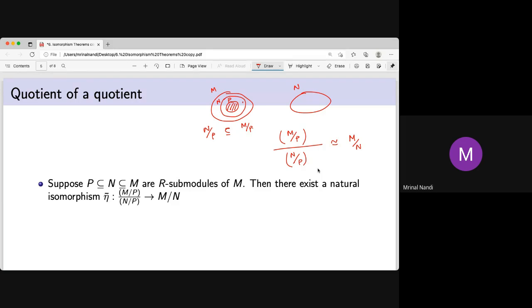and M mod P quotient by M mod n mod P. The elements are sets of sets. So the left hand module is a set of sets, and the right hand side is also a set of sets. So, as I said, they can't be equal, but there is an isomorphism. There is a natural isomorphism, and you can easily find what the natural isomorphism will be.